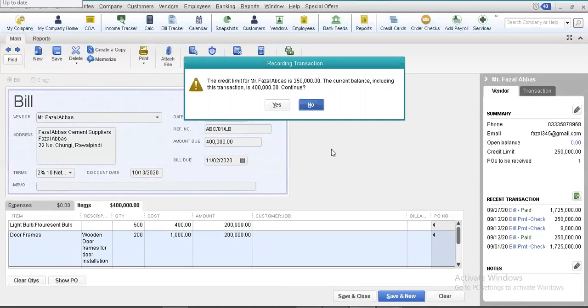Now the warning that QuickBooks is giving me is that the credit limit for Mr. Fazal Abbas is 250,000. The current balance including this transaction is 400,000. Do I want to continue or not? So this is, my dear friends, the strength of the internal controls that can be employed by QuickBooks, that it is giving me a warning that the credit limit I am entitled to enjoy against this particular customer is basically in the course of breach.